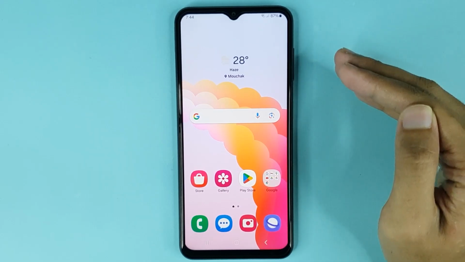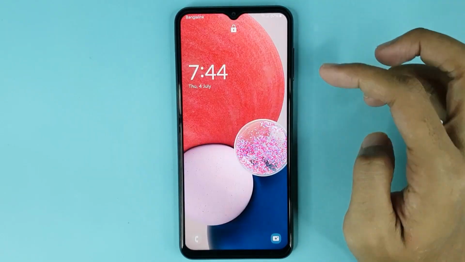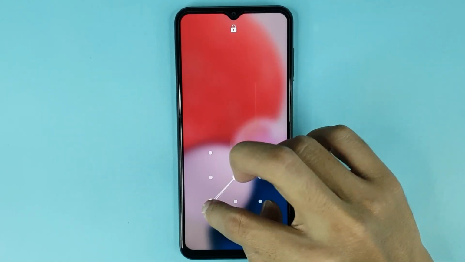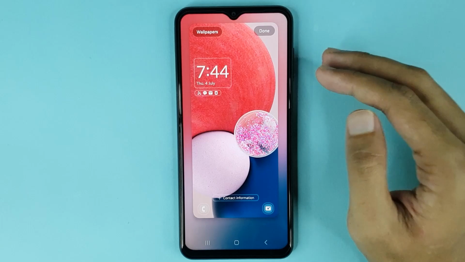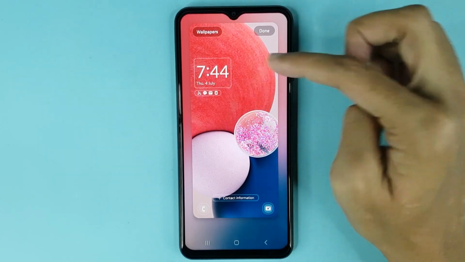In today's video I'm going to show you how to change the lock screen clock style in your Android phone. So at first, lock your device, then swipe to unlock, then touch and hold on the lock screen. Then draw your current pattern to unlock your phone. Now from here you can customize your lock screen. If you want to change your clock style, just tap on clock.